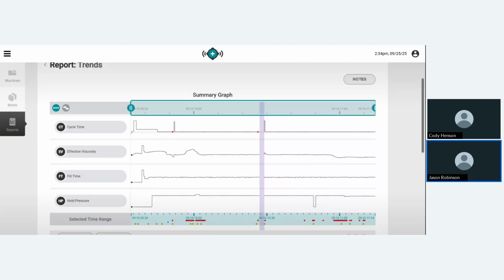Let me give you a good example. One time I was at a customer and it was like every 47 shots they made a bad part. Right. First they didn't know that. They just knew at the end of the day they had a good number of bad parts. Then someone started really paying attention. It's like, man, it happens about once every 47 cycles.